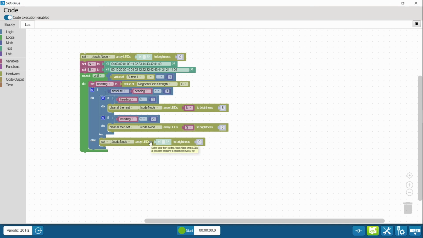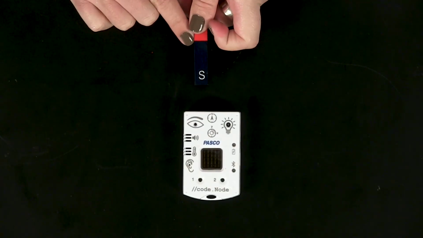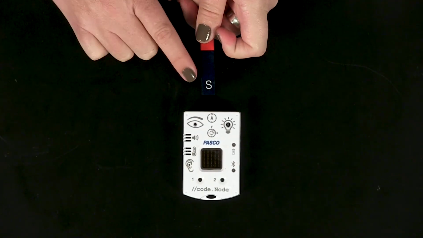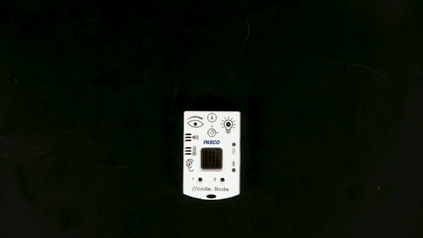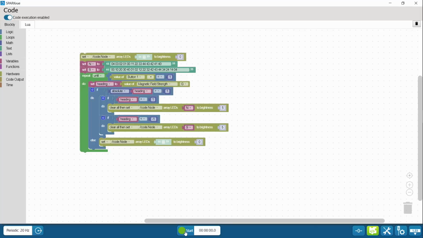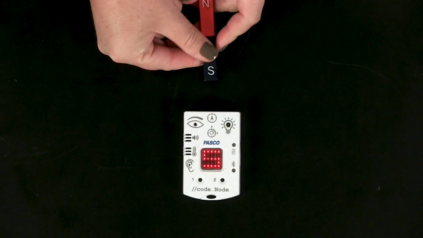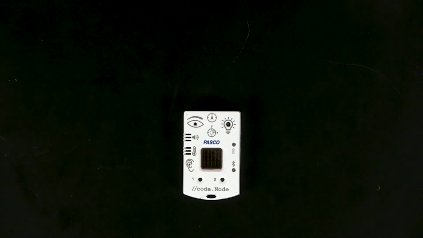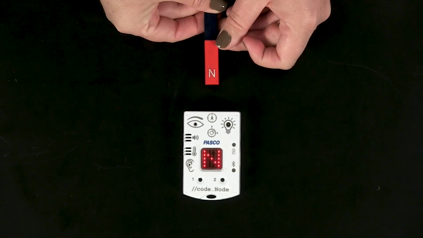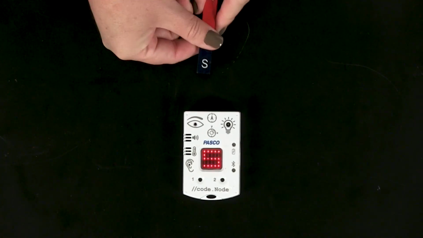All right, so let's draw our focus now to the code node and my magnet. So I have my bar magnet and I have my code node. And if I have done my program correctly, when I hold the south pole up to the magnetic field sensor here, it's going to say S on the screen, or N. Let's give it a whirl. I start. Excellent. It appears that we have done it correctly.